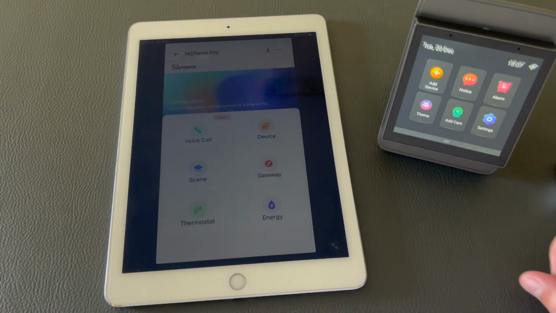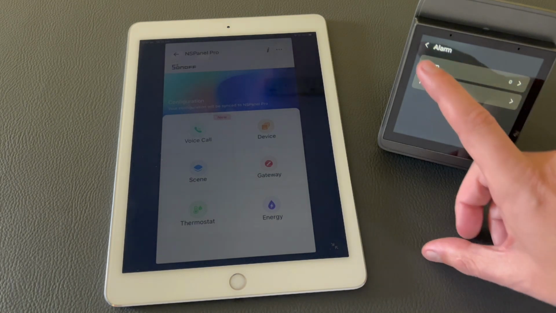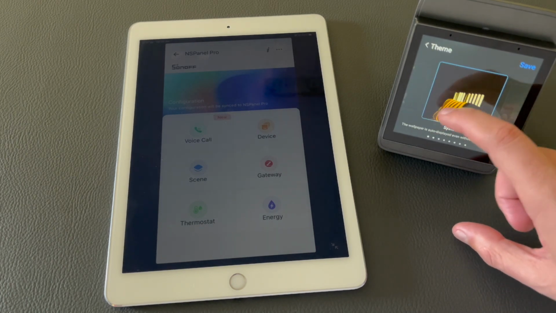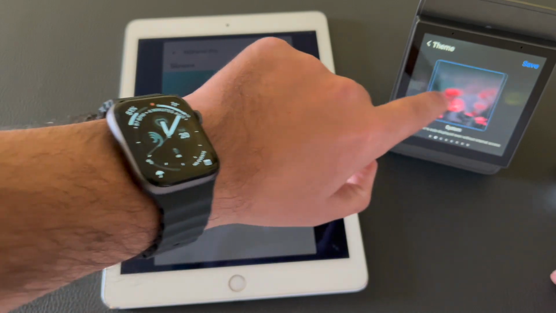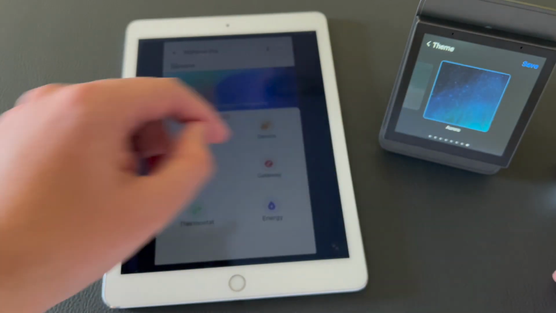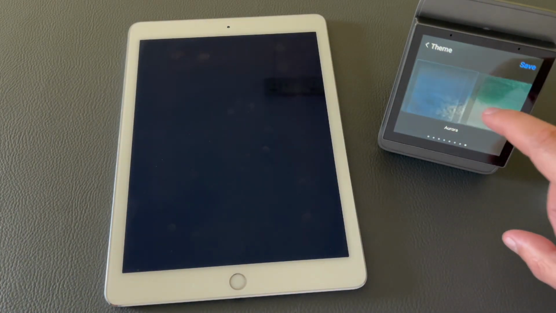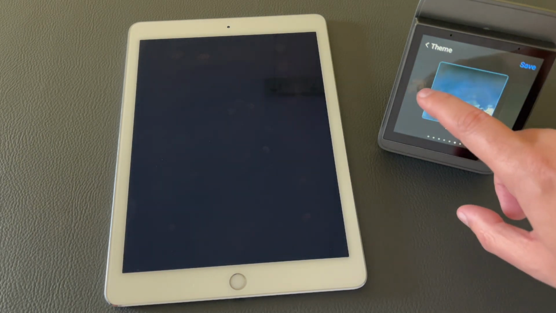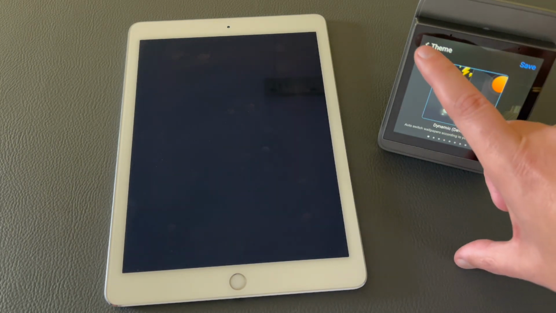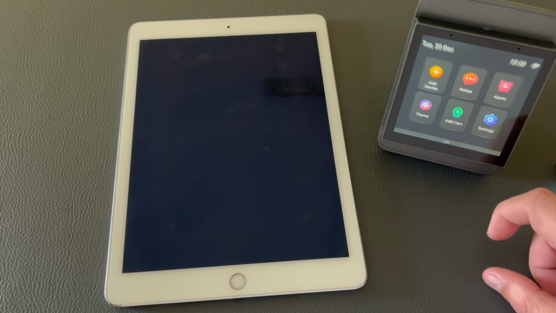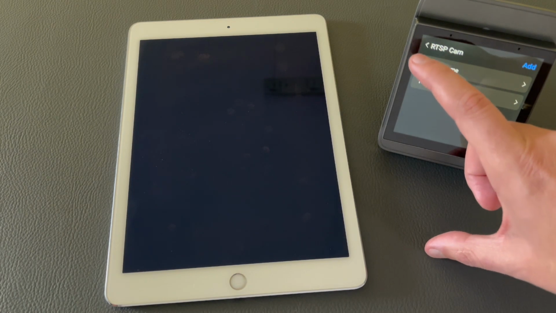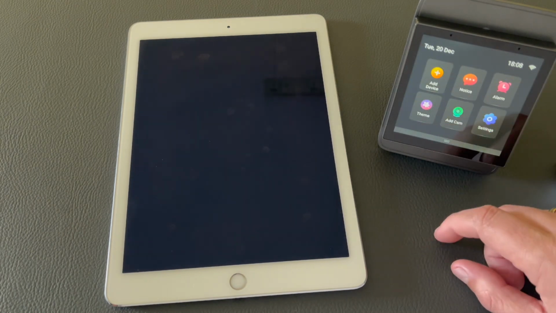Let's explore further the menus and go to the alarm. Here, as you can see, we can add either an alarm or a timer. Under the theme, we can change the background picture in the NSPanel Pro. In a newer version of the app, you can add your custom wallpaper. One very useful feature can be found under this button Add Cam. Here you can add an RTSP camera or a camera that you have already installed and configured in your eWeLink app.